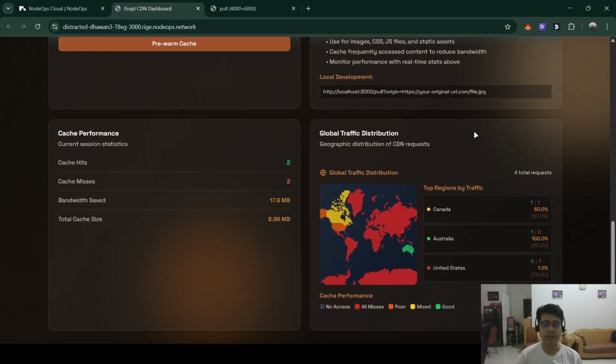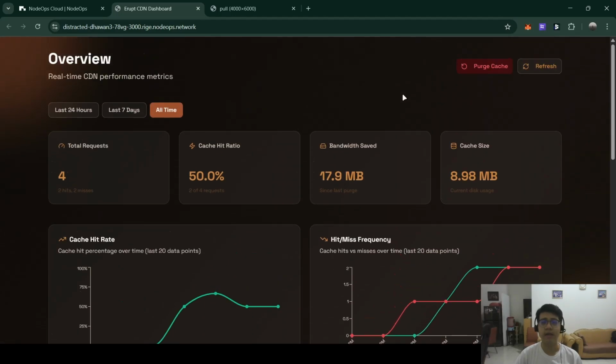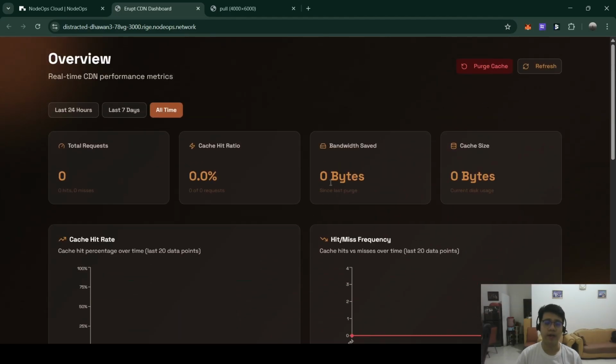As you can see here, you can see the traffic distribution by region. It's very useful for tools that need to see where the users are trying to access your website. And lastly, you can purge cache, so you can save the storage, and that's it.